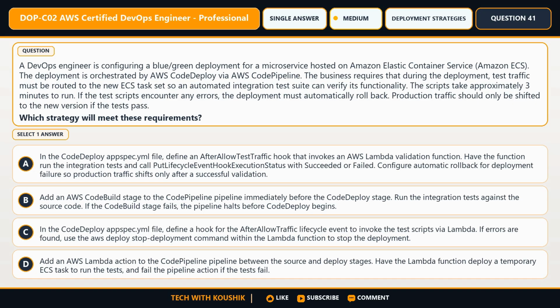Add an AWS Lambda action to the CodePipeline between the source and deploy stages. Have the Lambda function deploy a temporary ECS task to run the tests, and fail the pipeline action if the tests fail.